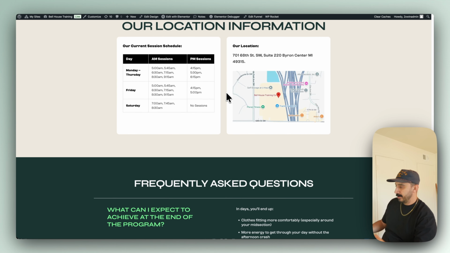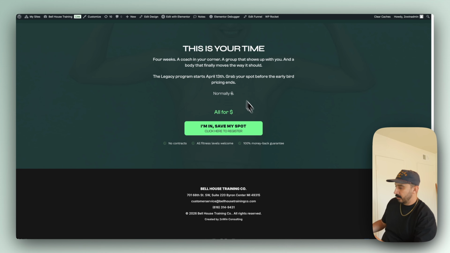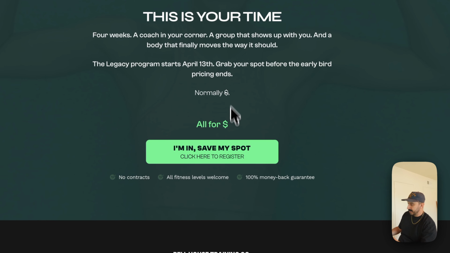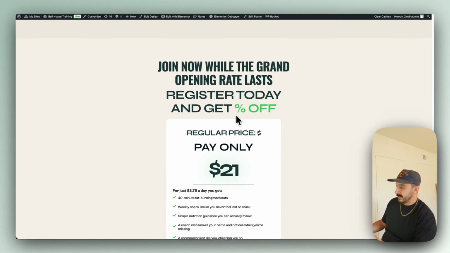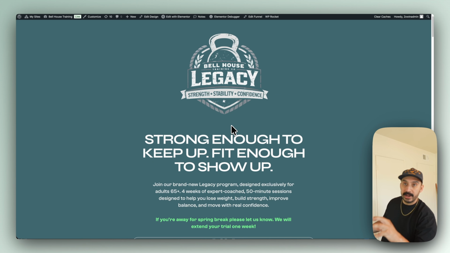Location information, very important, right underneath. Then we have FAQs, and then the final call to action here, which is going to be some price points. So this is pretty solid, and I believe it's a great foundation.